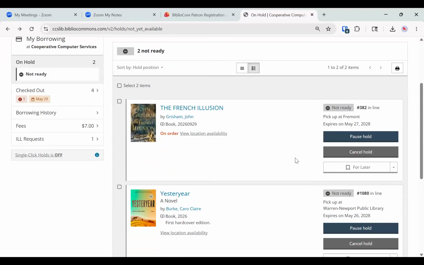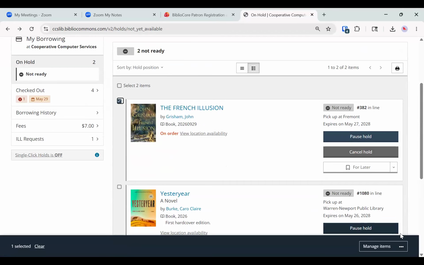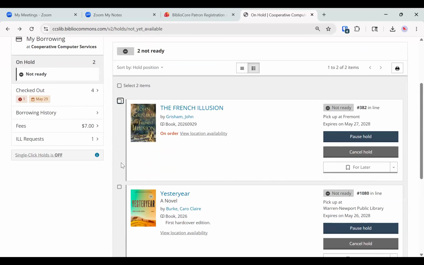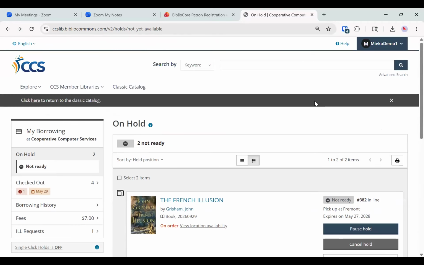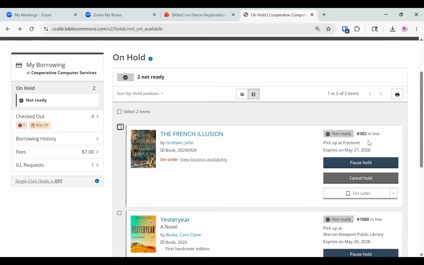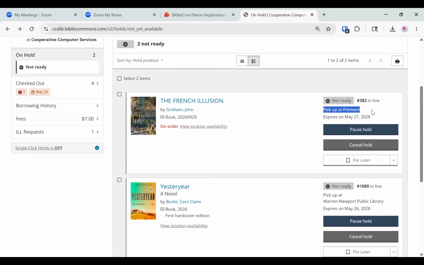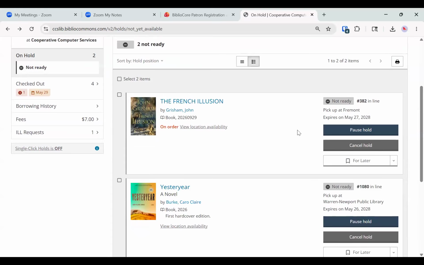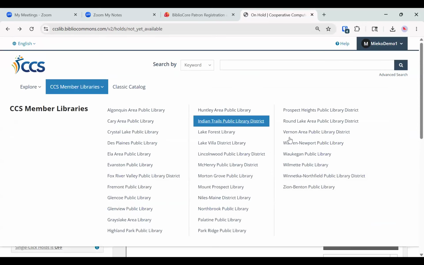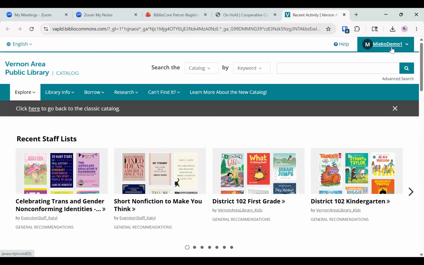Users are able to cancel or pause holds in bulk. So again, you've got those nice little check boxes. You've got the manage items actions at the bottom that allows you to cancel or pause. And then one thing here, you'll see right now on the CCS parent site, there's something going on where it's not letting me change the pickup location. So that should be fixed soon. I'm just going to open up a different library site. It's working on all of the other library sites at this time, just not the CCS site.